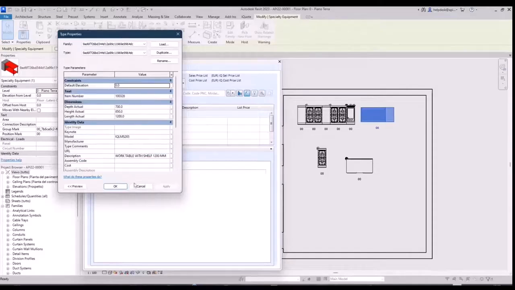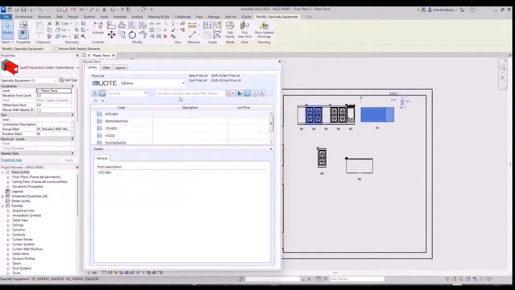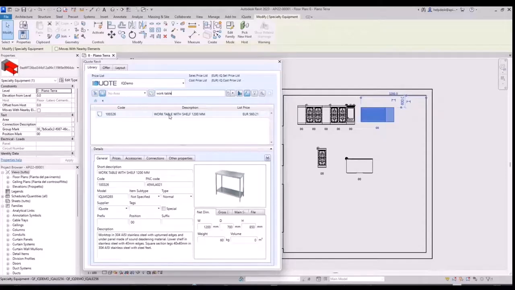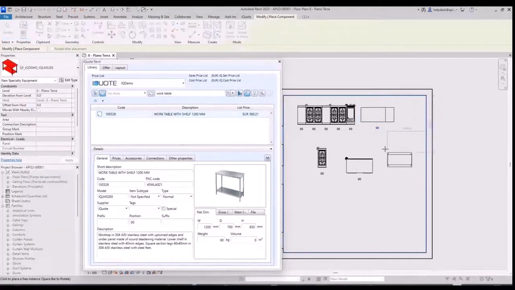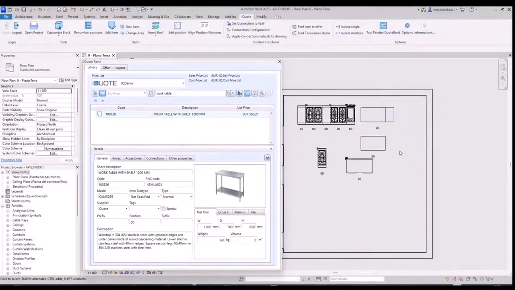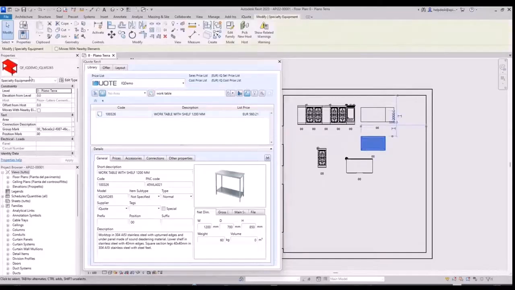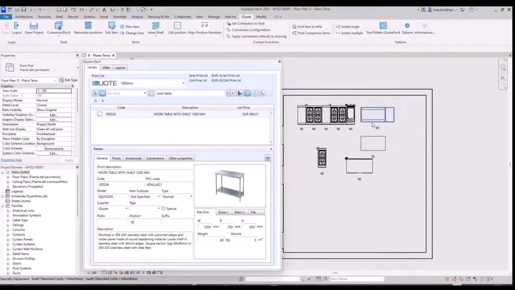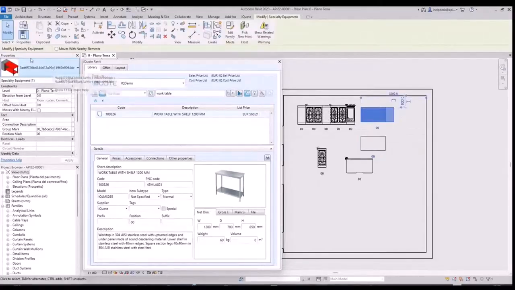It means if I insert again the same table, the original one, okay, this Revit family is different from this one that was created during the clone in this case.